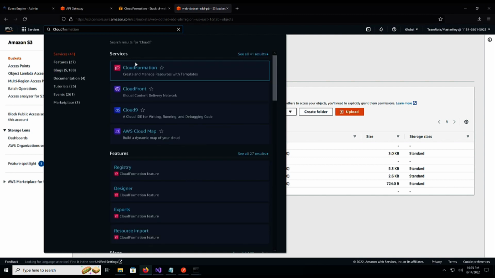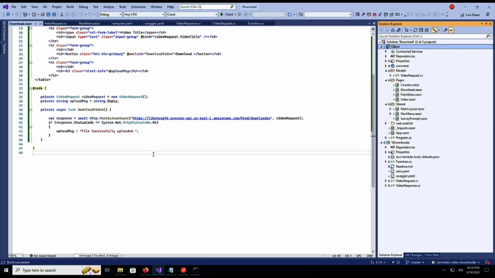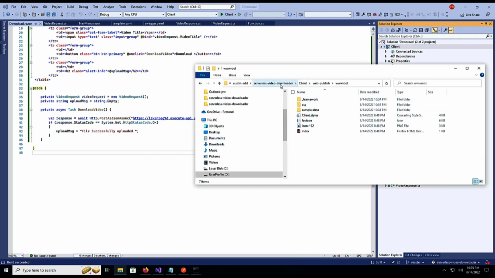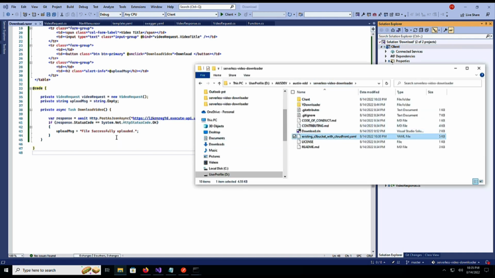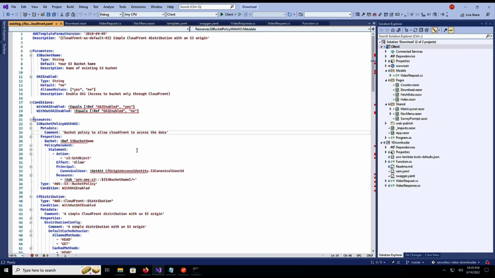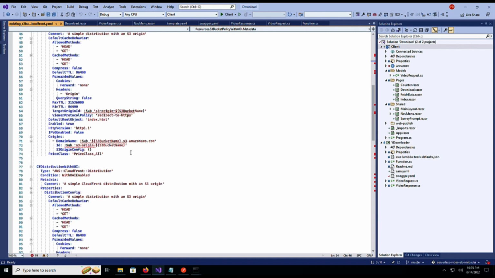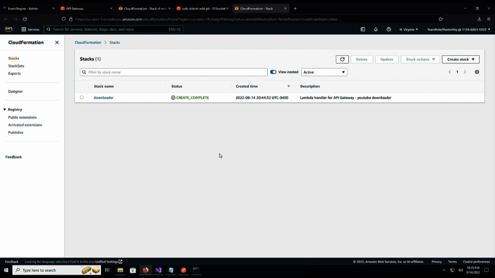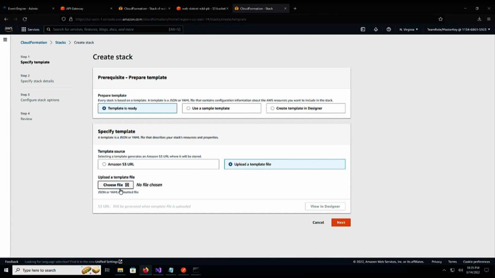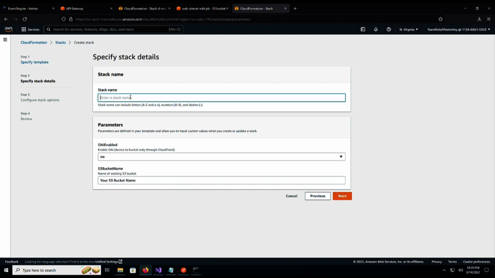Next, we'll be creating the CloudFront distribution. So instead of creating it through the console manually, we'll be using a CloudFormation template, which I have already provided in the GitHub repository. And we'll be using that CloudFront template to create the CloudFront endpoint. So I'll go to the CloudFormation console and then I'll upload this template, which I have in my local folder. And then I can use any stack name I want.